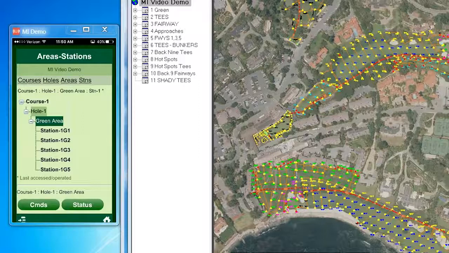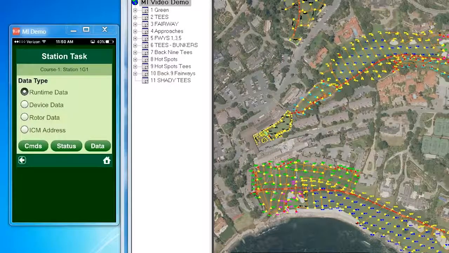For this example, let's click on 1G1 and take a closer look at the information that you can access with MI. We're looking at the actual data in your database on your Cirrus irrigation system. We have runtime data, device data, rotor data, and for IC systems, we also have the ICM address. Across the bottom, we have Commands, Status, and Data. Commands will turn individual stations on or off. Status tells you whether something is operational. And Data allows you to adjust the data.